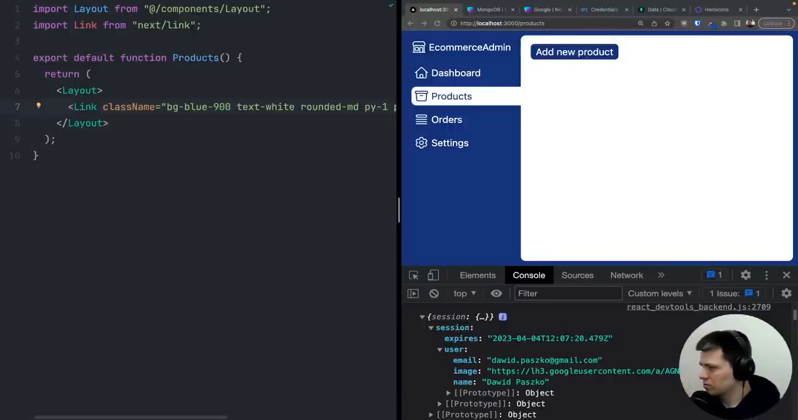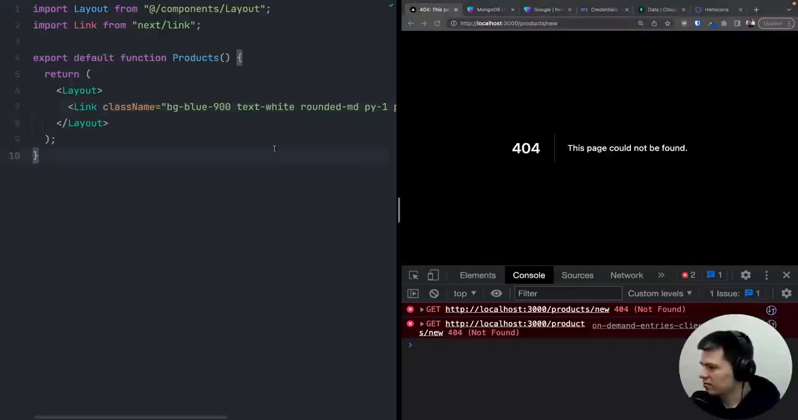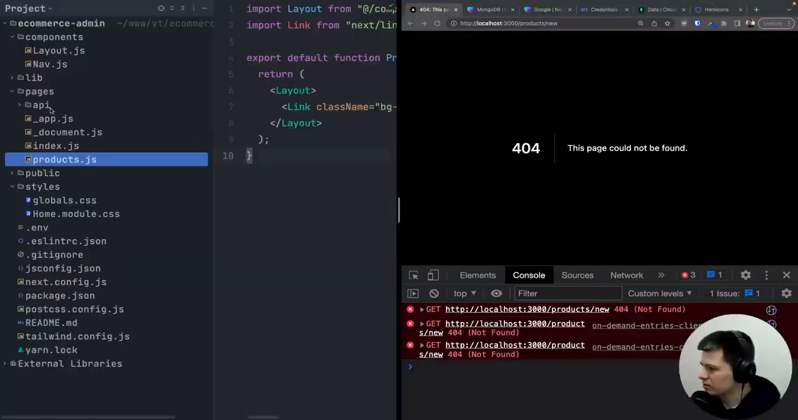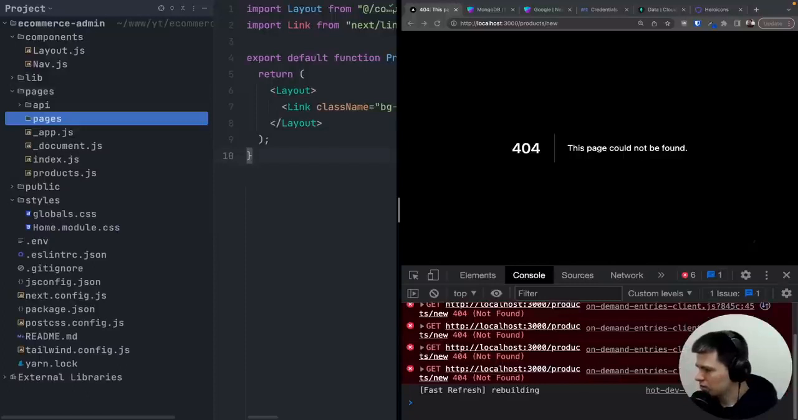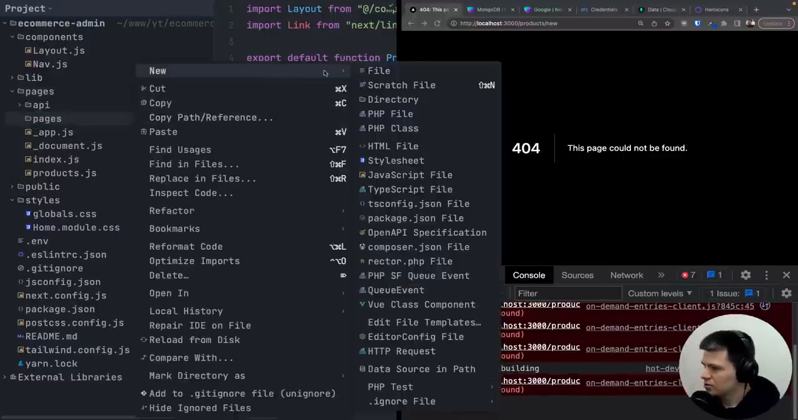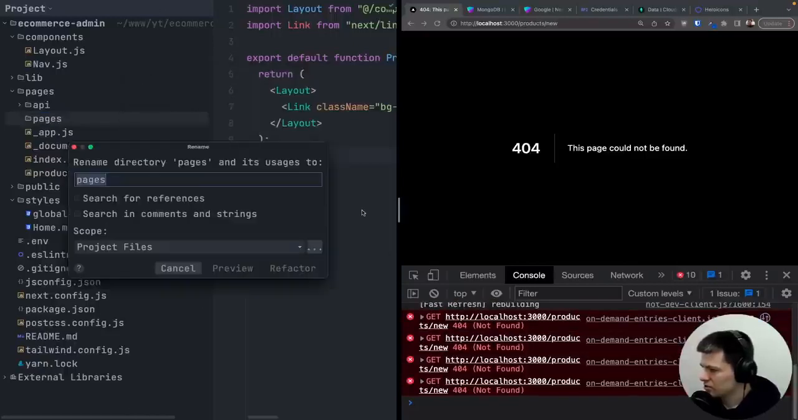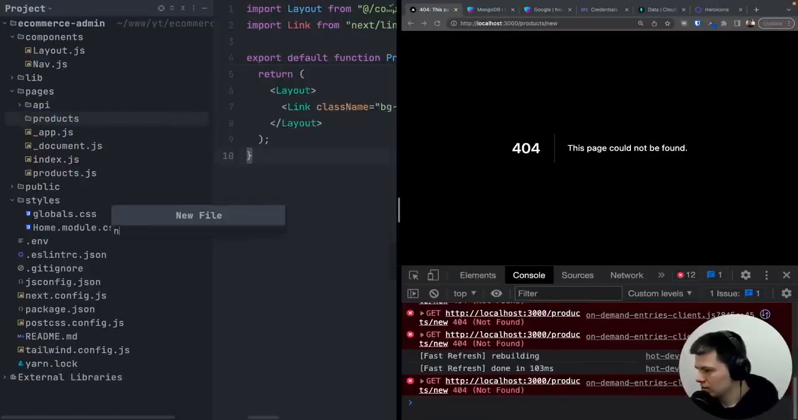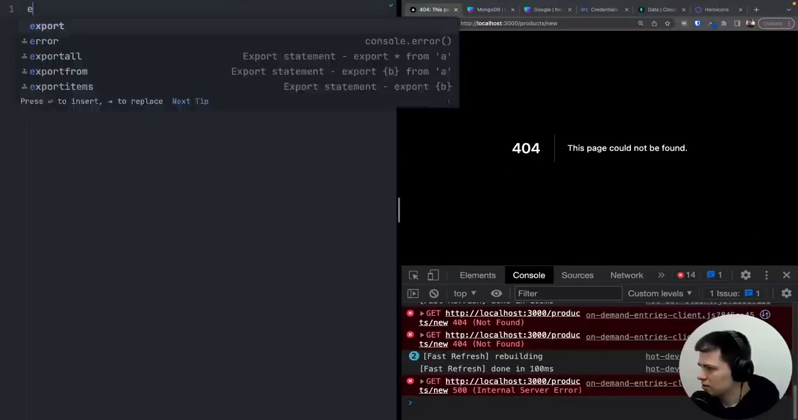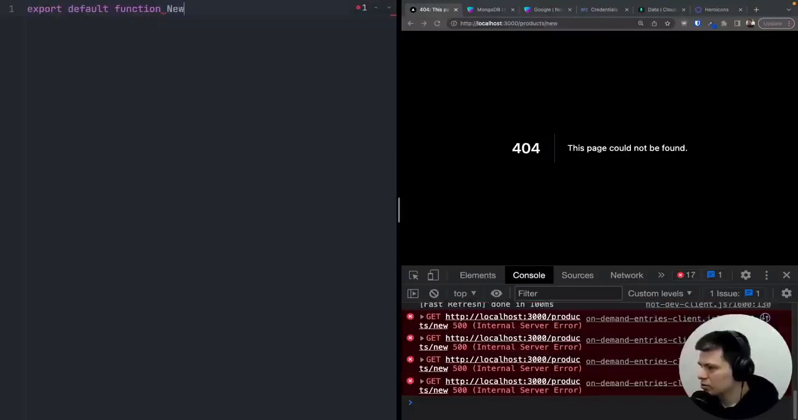Right. So when we click this, it will go to /products/new. But again, we have 404 because we don't have page for this one. So inside pages, let's create a directory called pages. And inside we need to create a file called new.js. Sorry, it shouldn't be pages, it should be products. Refactor, rename, products, and now to new file, new.js.